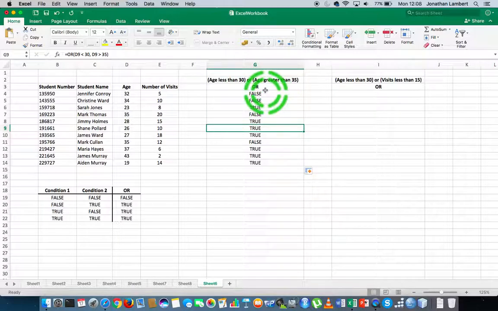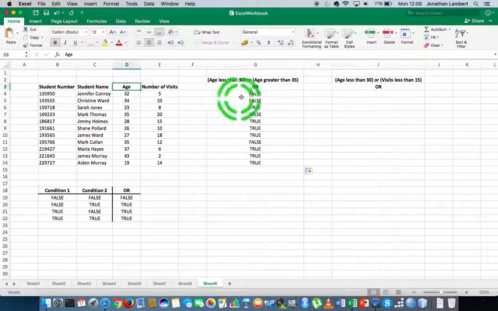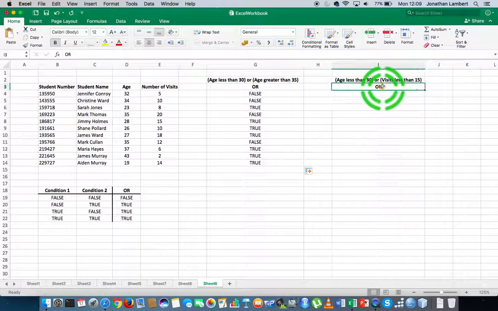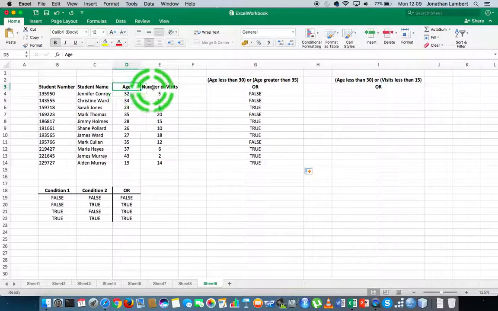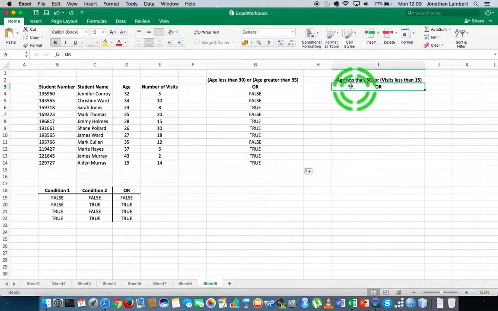The last application of the OR was where we were looking at two conditions specified on a single variable, age. Now let's actually apply it across two variables, age and number of visits. Okay. So what I'm interested in is what students in this list have an age less than 30 or the number of visits has been less than 15. Okay, so let's do that.